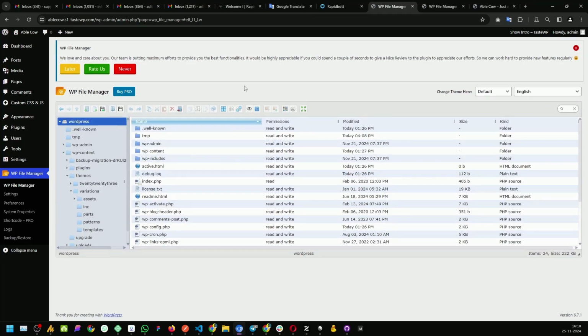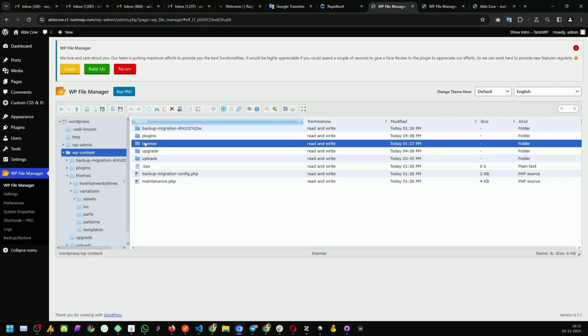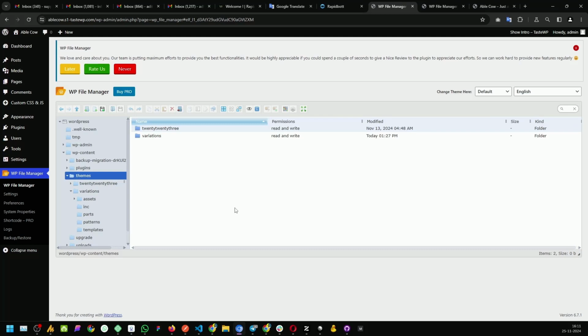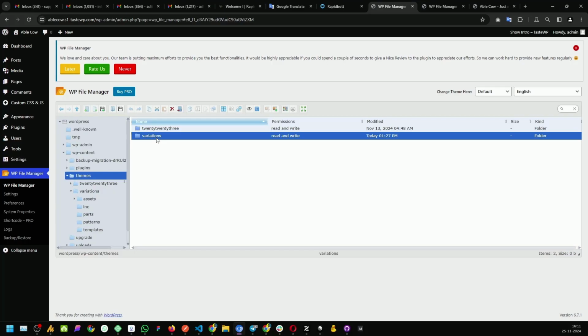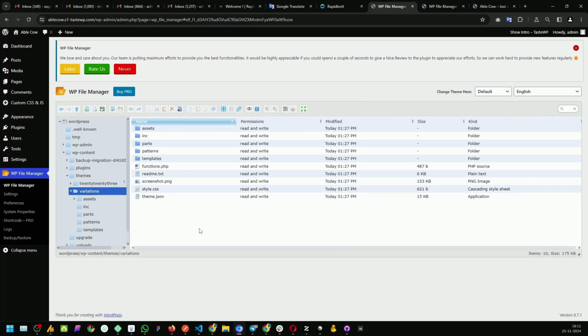So initially you would see something like this even in your FTP access, or if you're using a plugin like WP File Manager. So the chatbot installation code needs to go in the footer of the website, and that would be in our current theme installation. So let me go to the WP content tab, and let's go ahead and select the themes folder. Currently we're using a theme called Variations, which is active on the website. So I'm just going to click on that, and I have a bunch of files available over here.